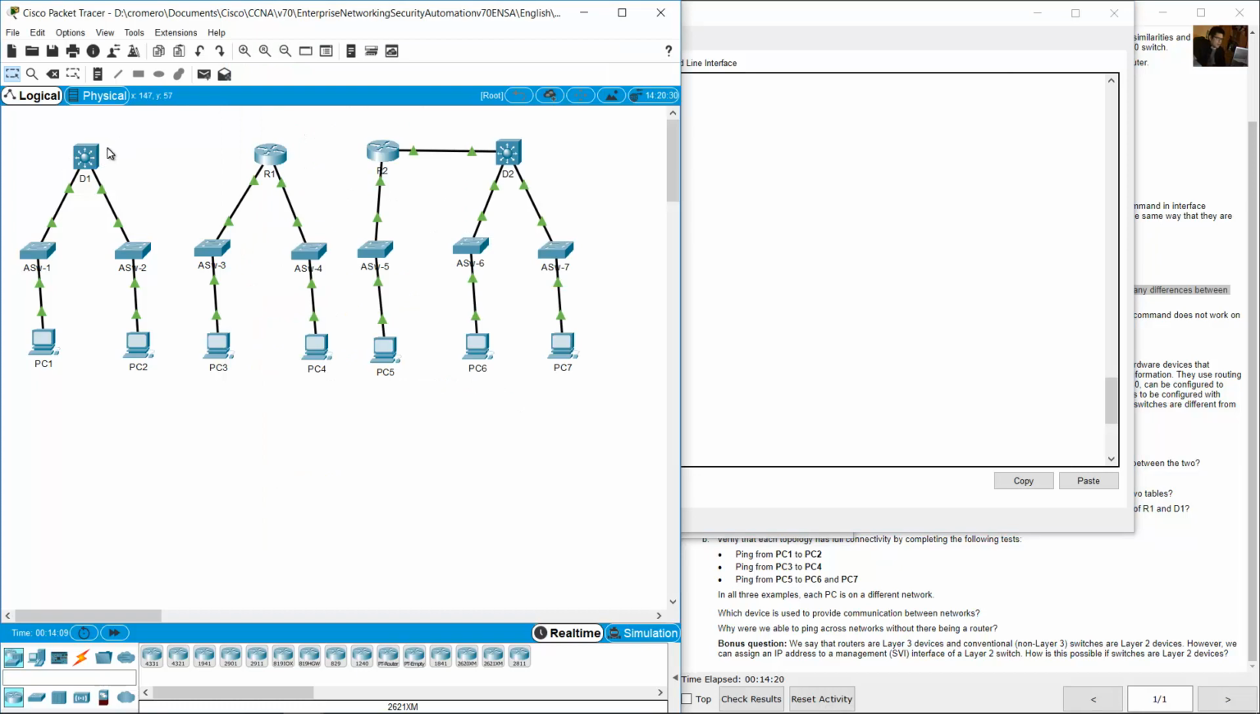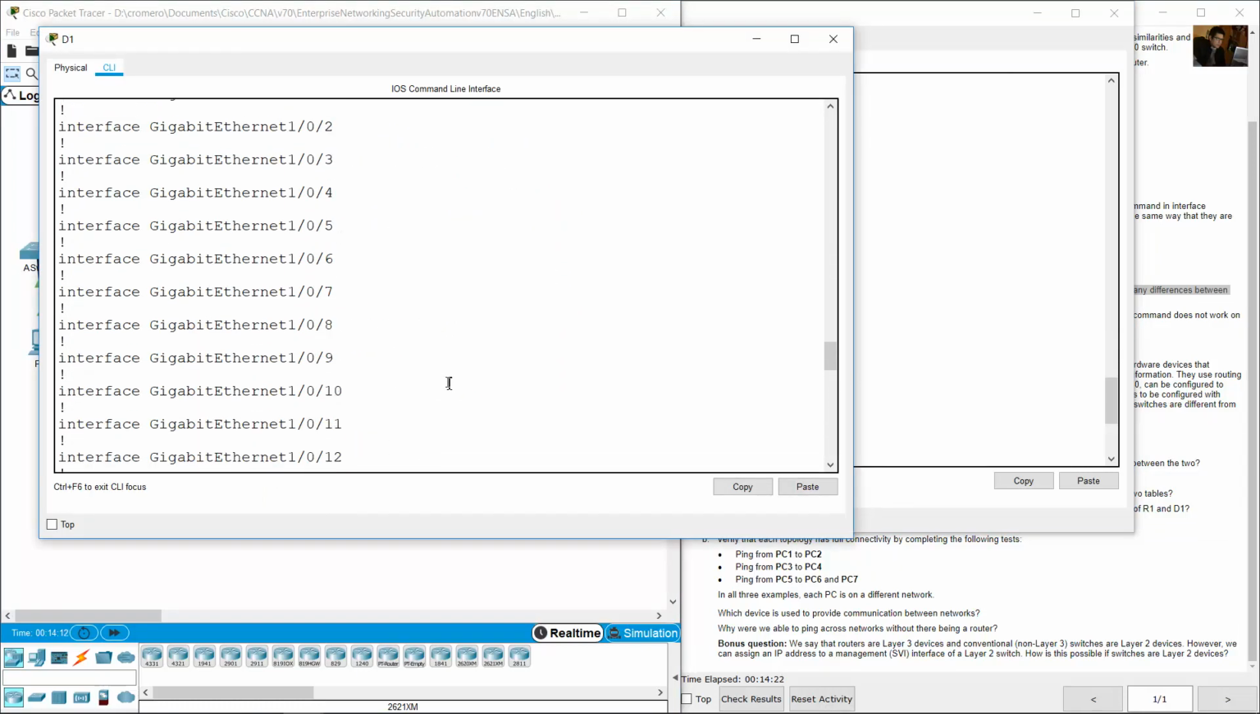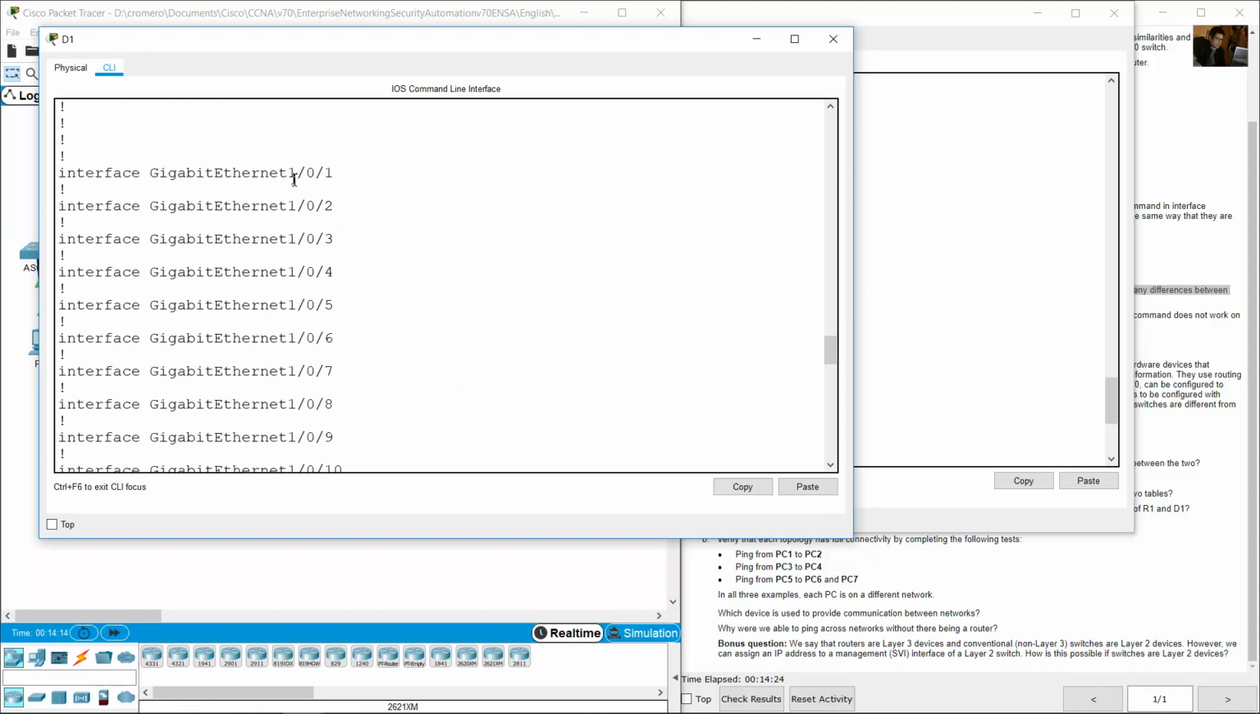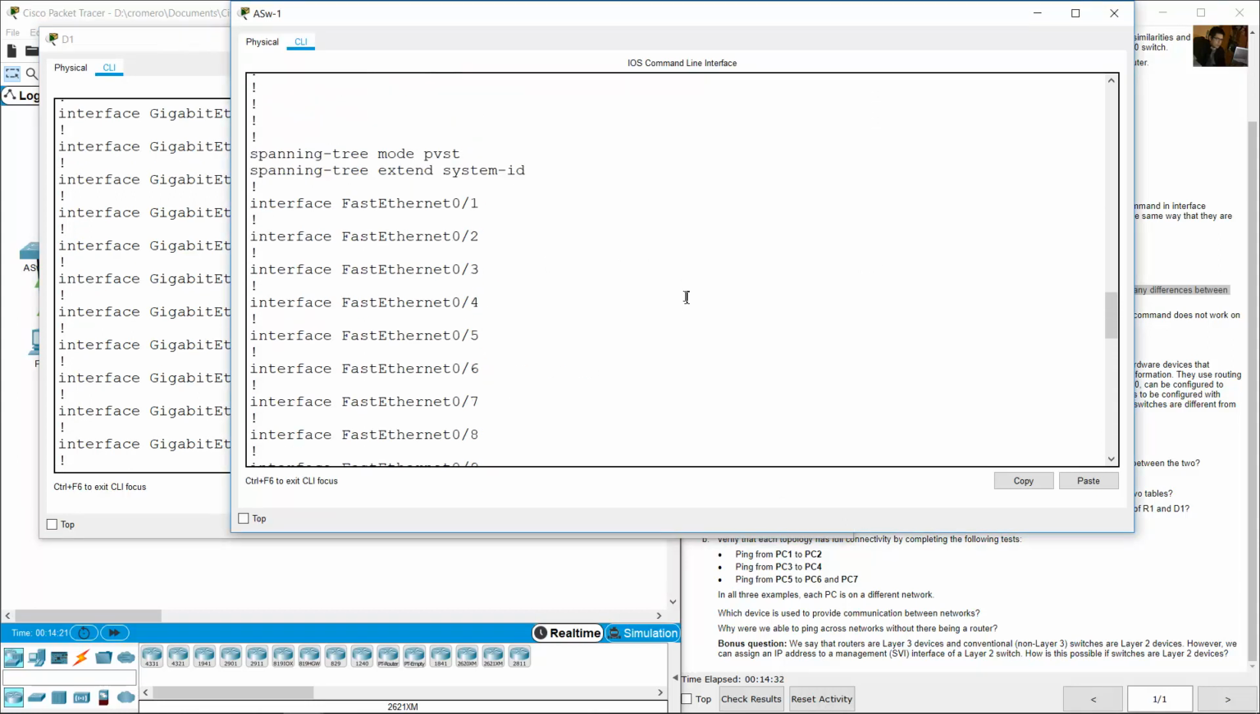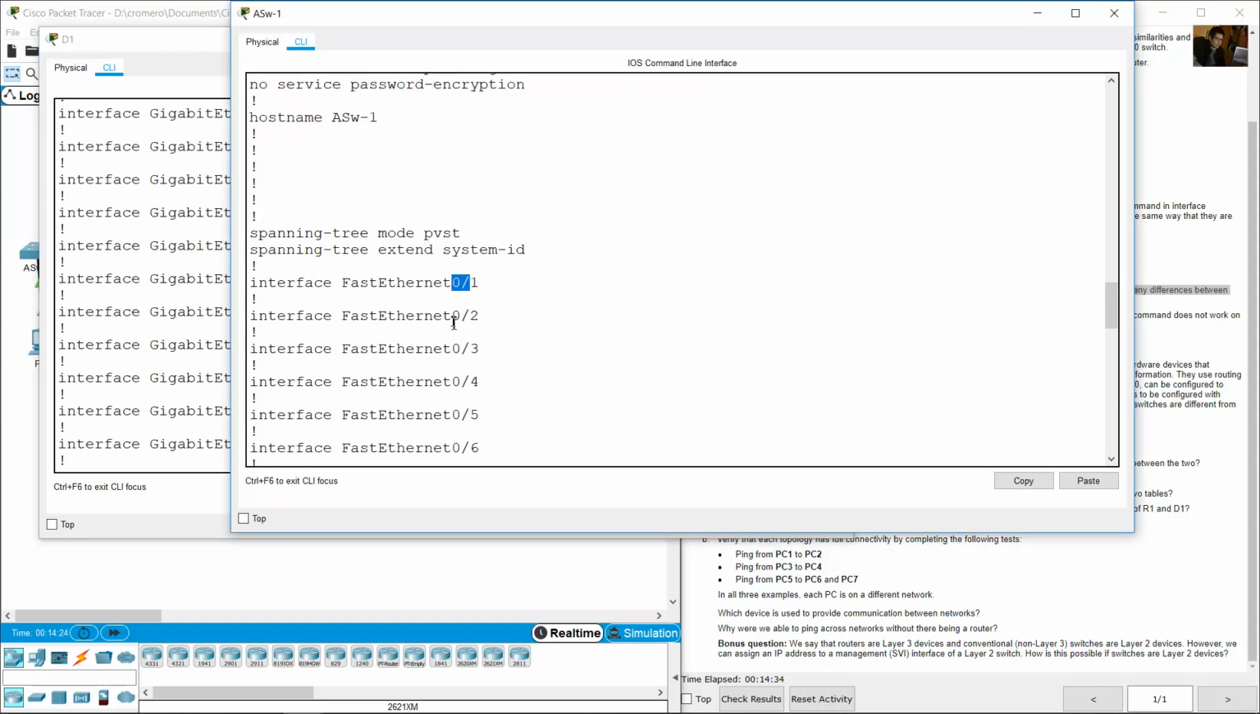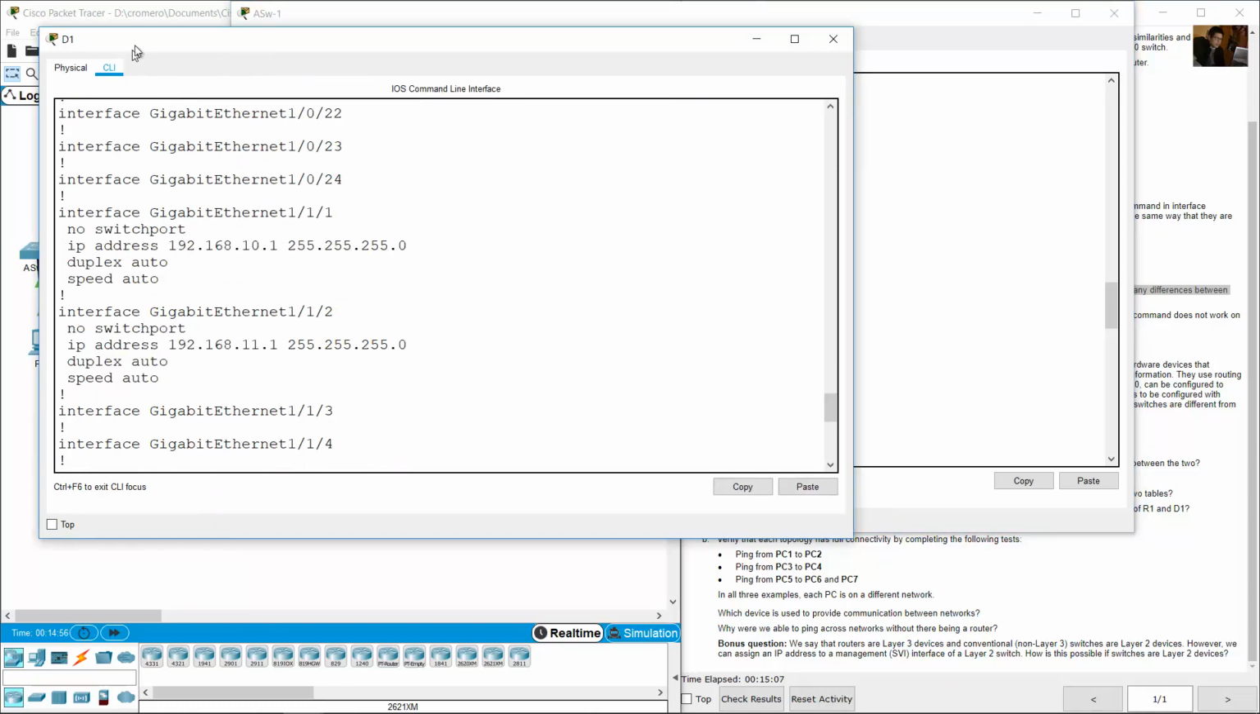Okay, go back to D1, and you can see the port numbers are 101, 102, 103, 104, and on the 2960 switch 01, 02, 03, 04. So the D1 has different designations for its ports. The D1 uses the stack module port format.